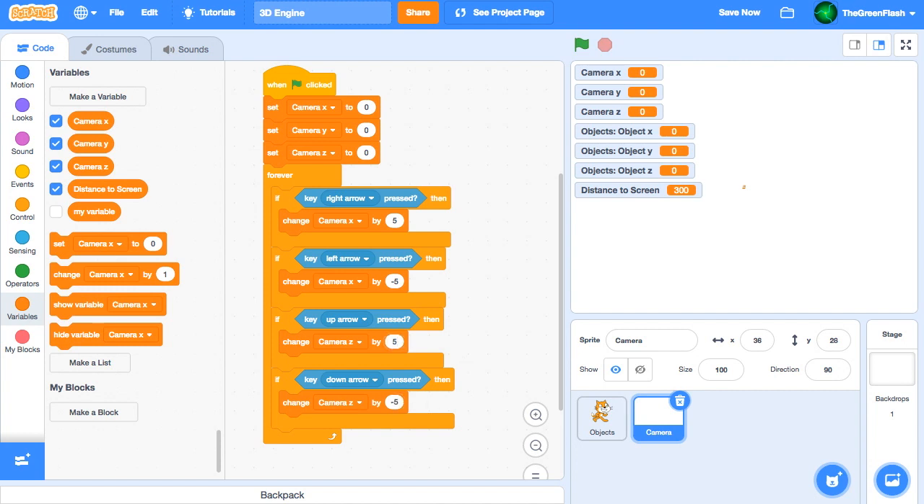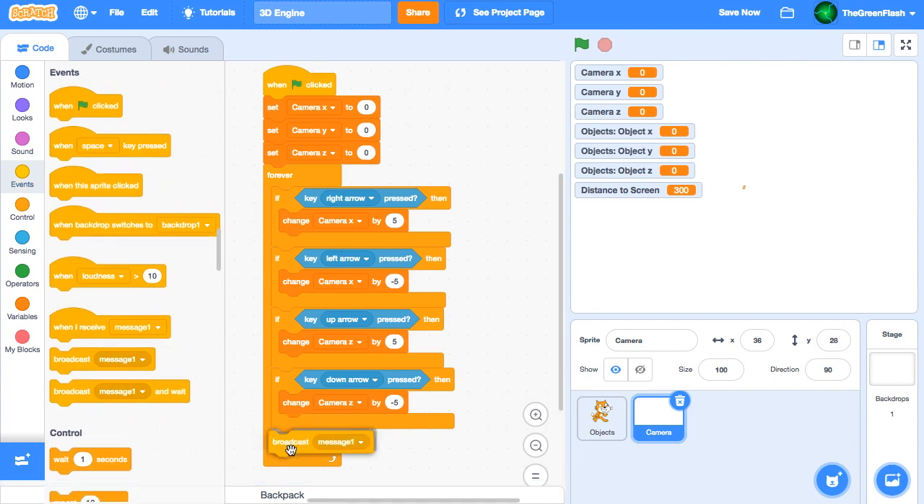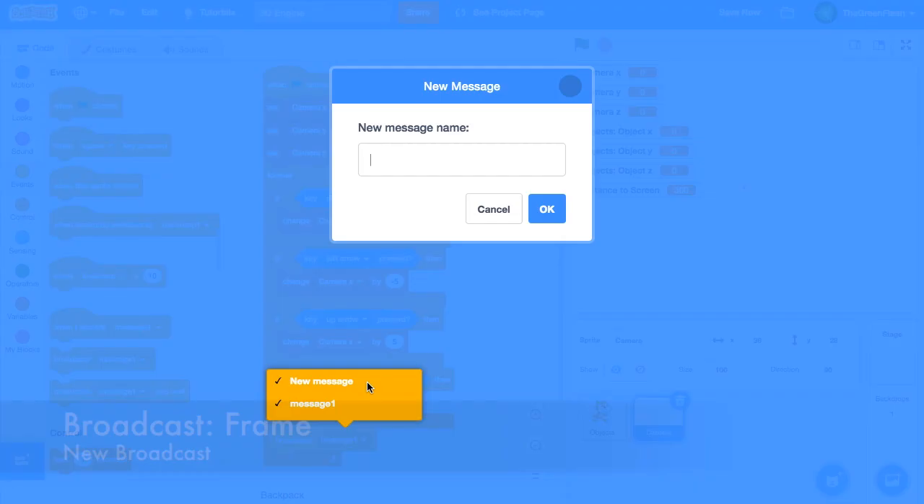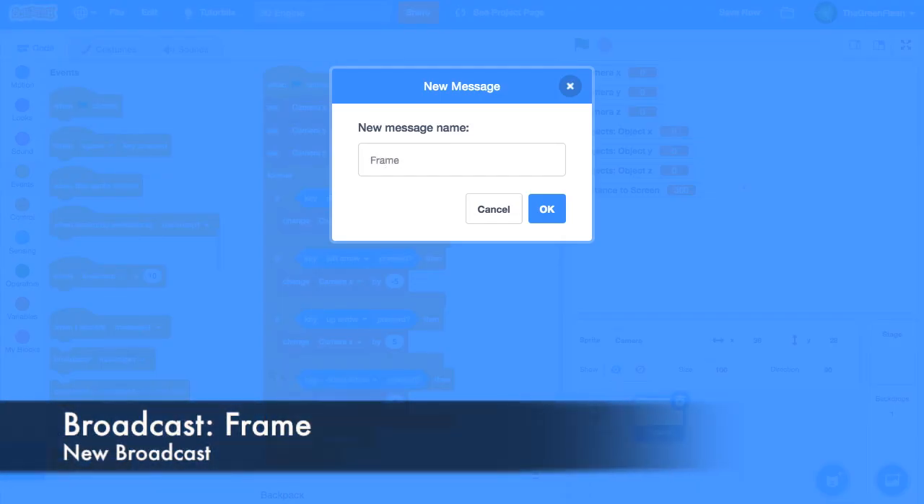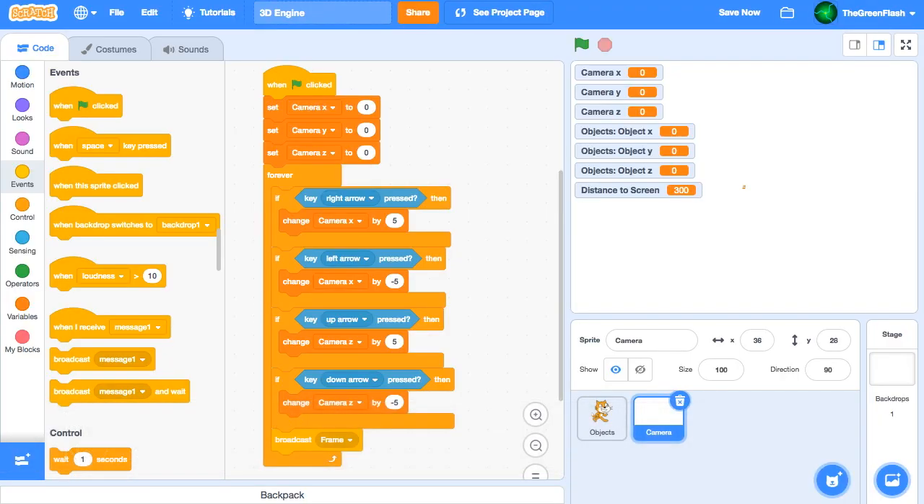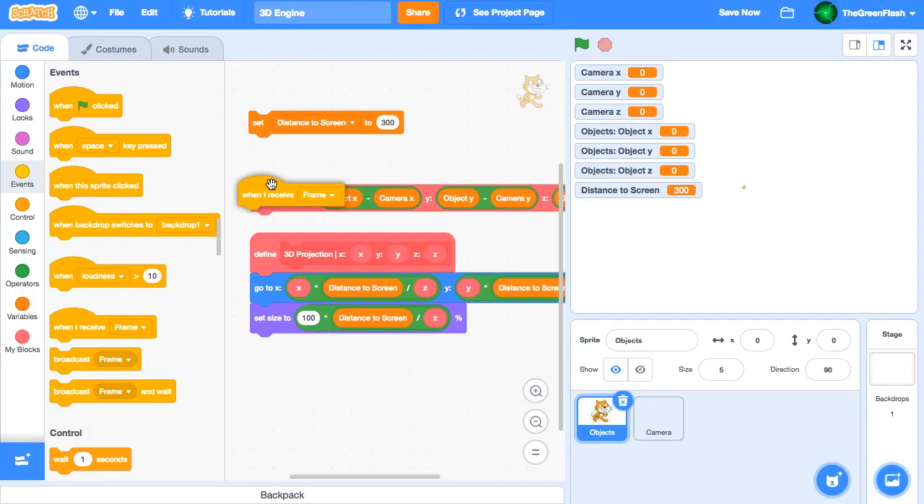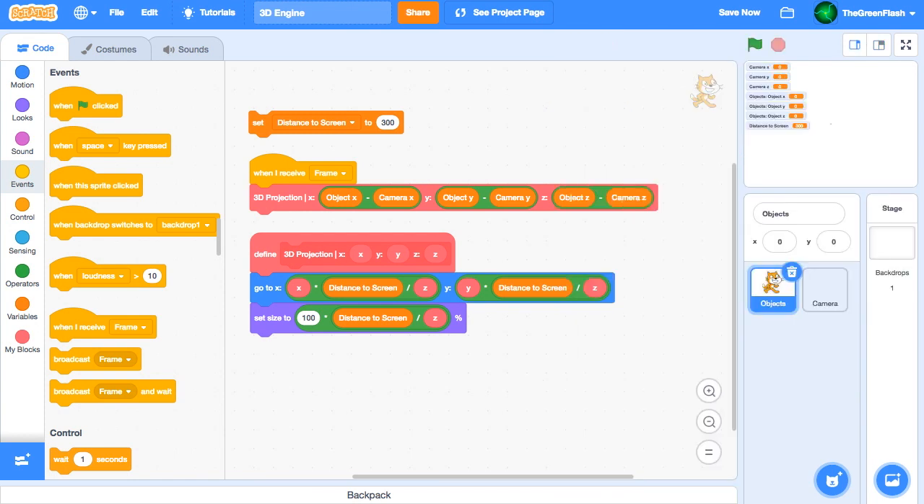This forever loop will update the camera position, which is controlled by the arrow keys. Next, we'll add one more block: broadcast frame. In the other sprite, we'll put the object scripts under a when I receive frame block. That way, all objects will update every time the camera position is updated.